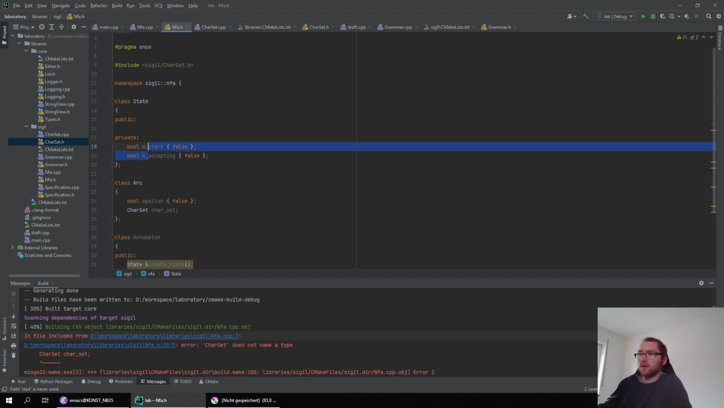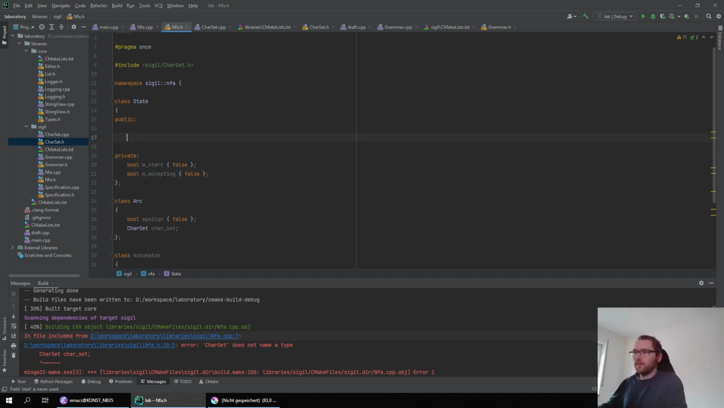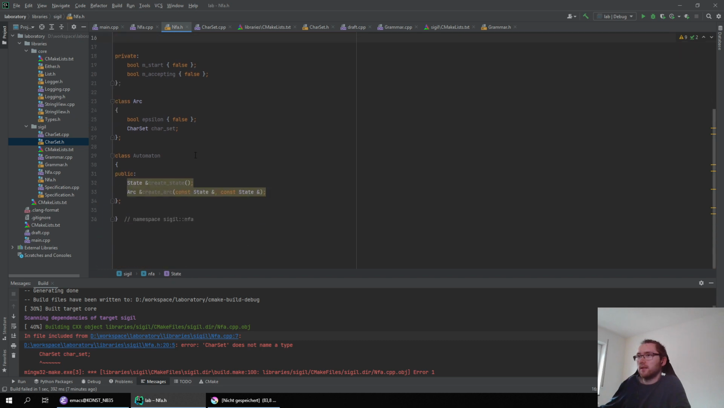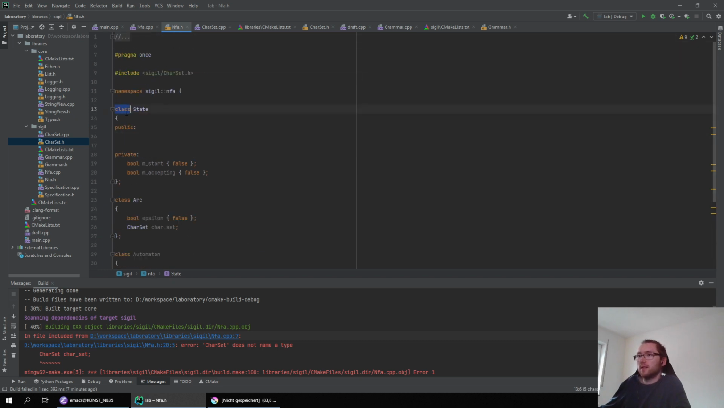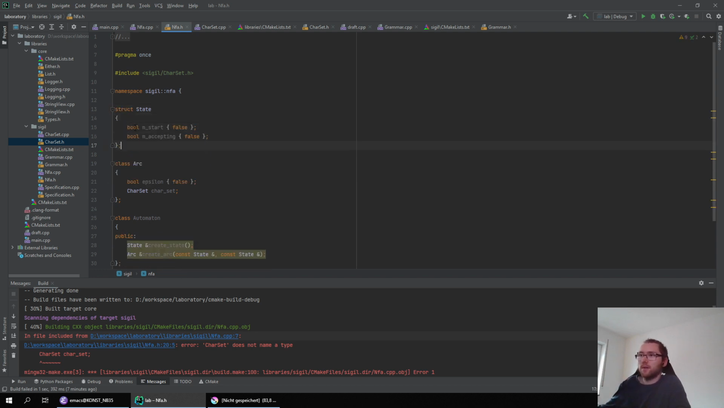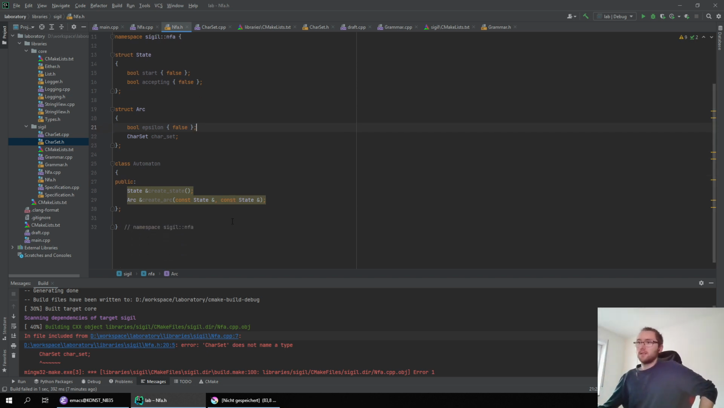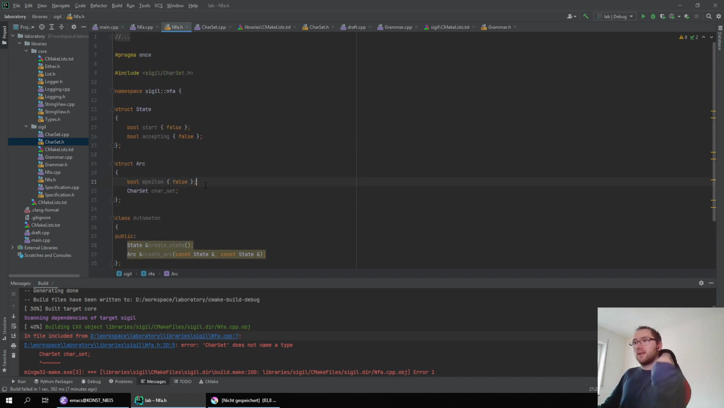Now it did work. So let's just use structs for now. Everything public is fine. It doesn't need to be perfect. So just for those classes, I think it will be easier to work with. But let's see. So yeah.